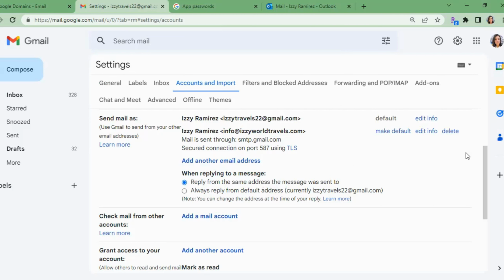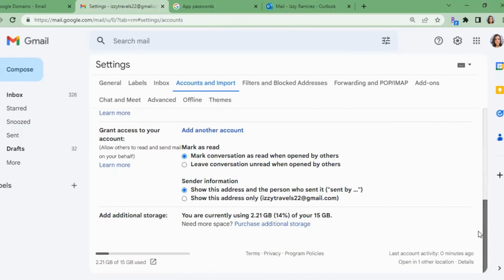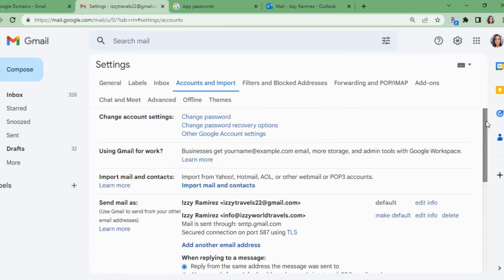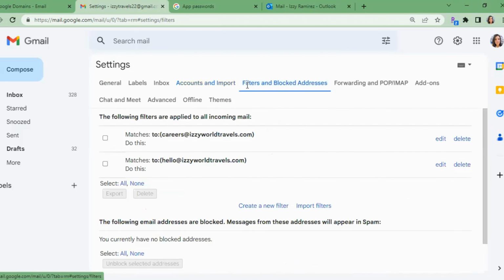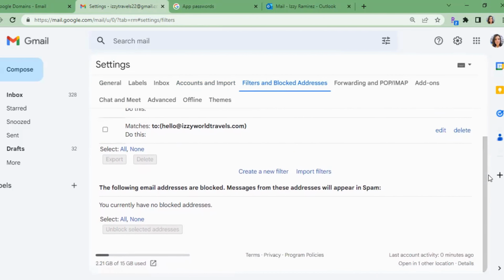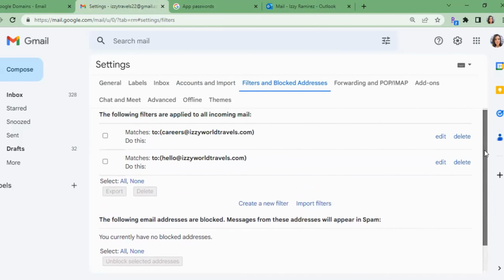All right, guys. And while we allow a little bit of time for the rest to get settled, another detail that I want to share is click here where it says filters and blocked addresses. All right. And you can create a label for that business email. So whenever someone sends an email to your business email, you're going to have it a little bit more organized, and you know that someone was replying to your business email and not to your regular Gmail.